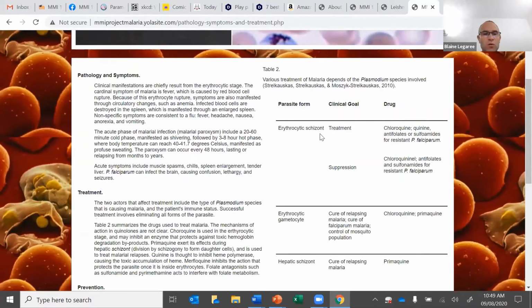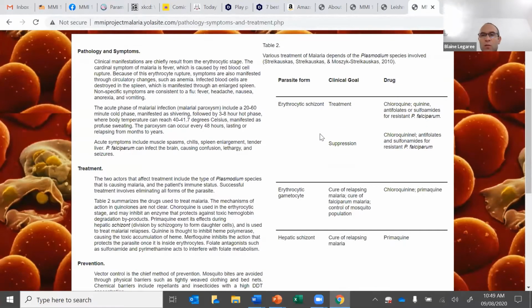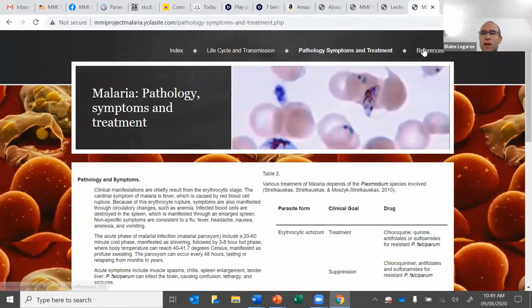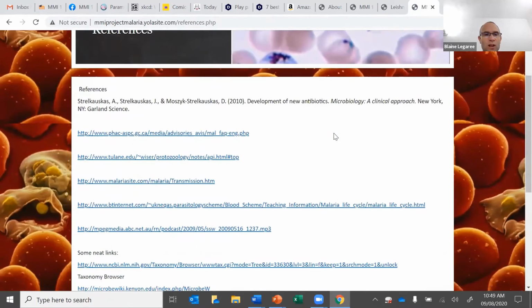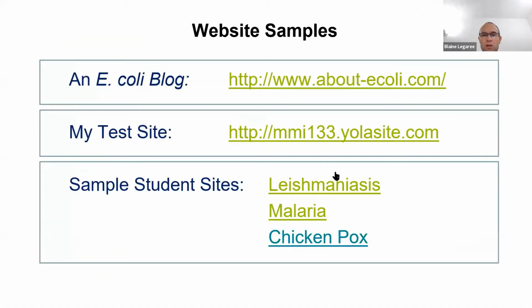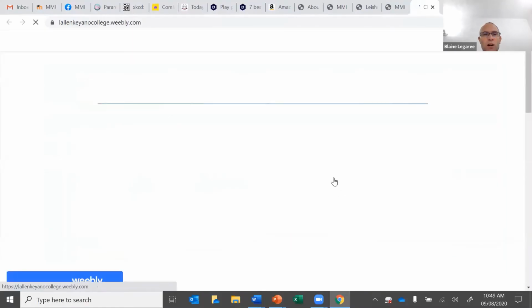Sometimes people want to use really tiny fonts or they want to use really bad colors. So make sure your colors are easily readable. Like don't use a yellow font on an orange background or something crazy like that. And references. So you can check these out and see what you think, and maybe it'll inspire you for some ideas. Here's one on chicken pox.